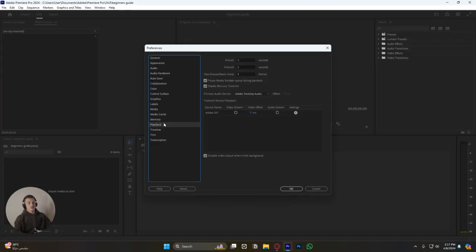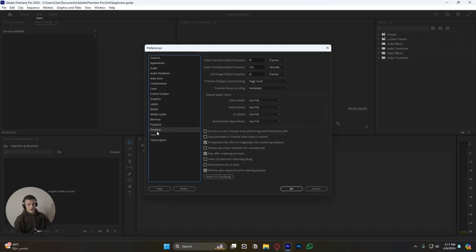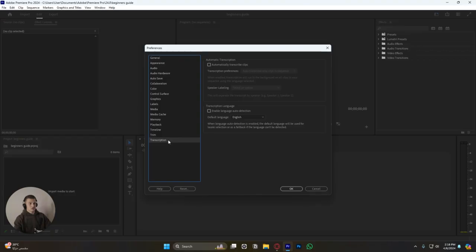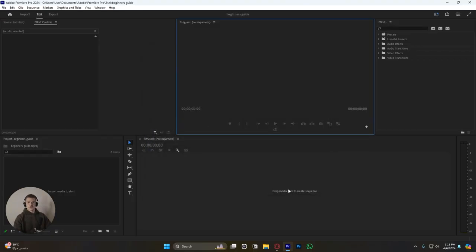Okay, when it comes to playback, make sure you set these to pre-roll 3 seconds, pre-roll 2 seconds. When it comes to your timeline, make sure you set your video transition default duration to 30 frames and set these just as you see them right over here. Maybe even pause the course, go ahead and set these. What these basically are is when you drag in an image, how long should it naturally be? And these are very important so that you don't have any problems in the future. Trim and transcription are not really too useful. And once you've finished it up, just click OK, and there you go.